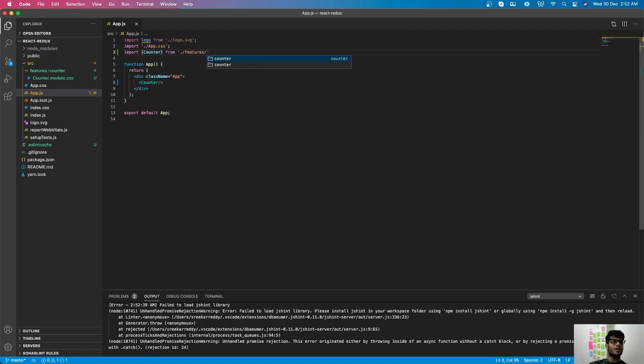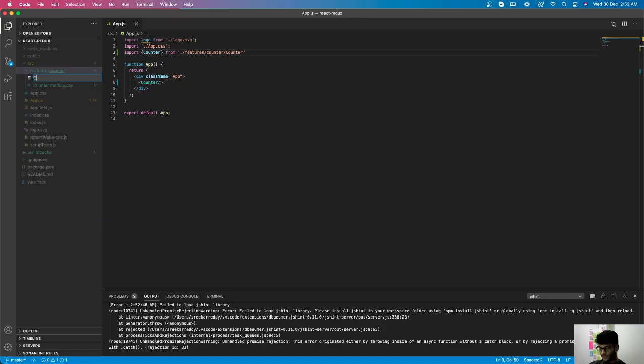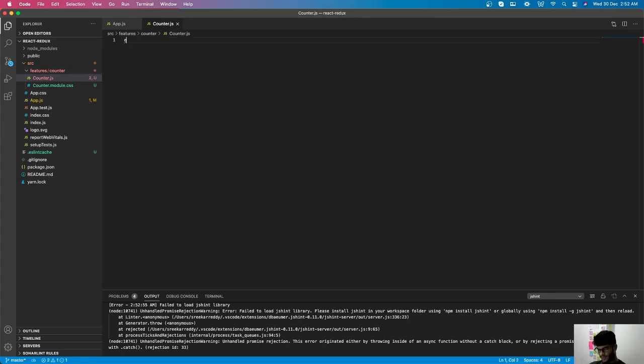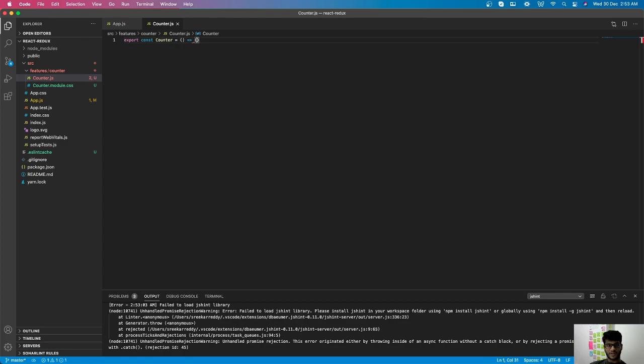Features, counter, /counter. Okay, and let's actually give the resource that we want to import .js, and export const Counter equal to, we'll make this a functional React component, return, this is the counter component. Perfect.